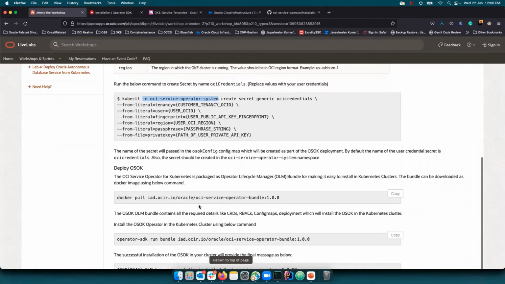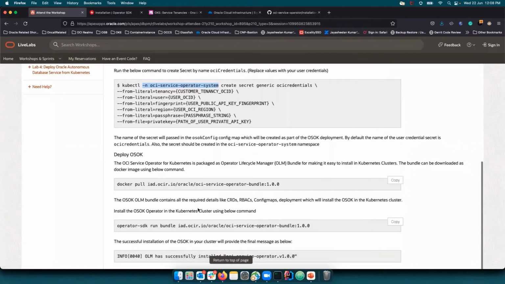So coming on to the actual deployment of your OSOK into your cluster. This is the command you use to pull the image. This bundle image is the input for your OLM, which we introduced and installed sometime back in your Kubernetes cluster. OLM is Operator Lifecycle Manager. It takes a bundle as an input and tries to run it.